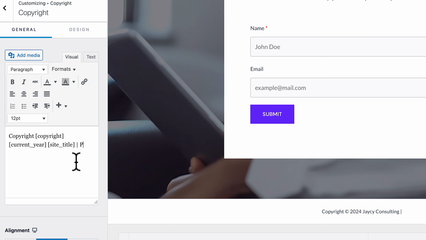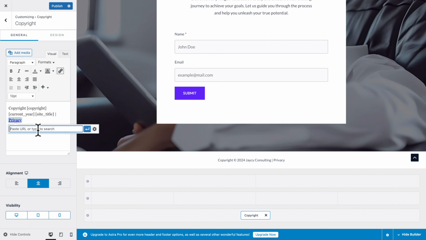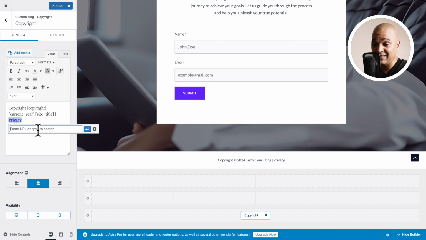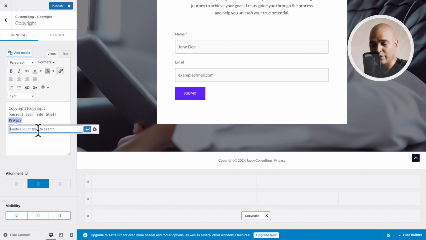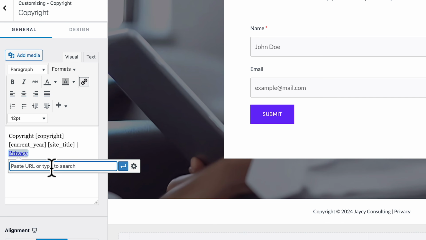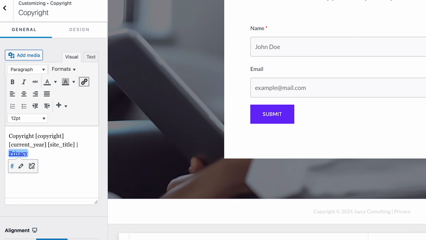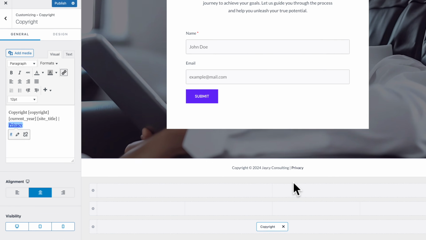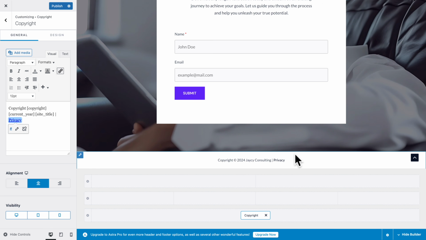So I'm just going to add some text like privacy, and here I can just double click on that word, click on the insert edit link icon, and here I can paste a URL or type to search for a page. Now we don't have a privacy page, but if we did, I would just type the name of that page. But it's just to show you how you can easily edit the footer. So here I'm just going to type a #, which is going to mimic a fake link, and click on the apply button. And now we have a clickable link here in the footer. So if you need to edit the footer, you can do it here.